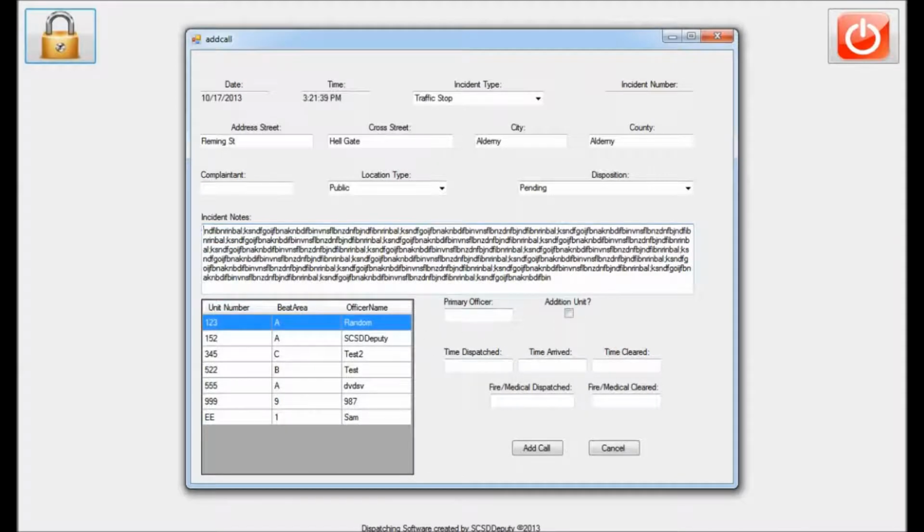Now for your primary officer, you don't actually have to type anything in. All you're going to have to do is come over here and find somebody that you want to send. They'll be registered by your beat areas. You can do it by officer name or your unit numbers. So we'll go ahead and send me, because I'm awesome. All you got to do is double click on me. It'll automatically populate my officer unit number in.